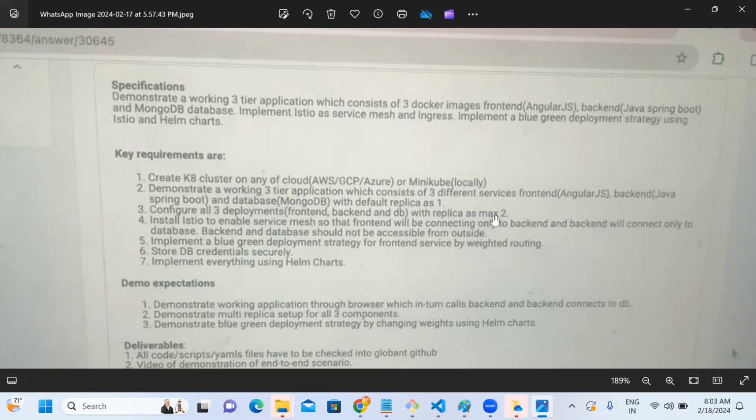Sometimes if you deploy, let's take two. You remember the Terraform variables file, variables.tf, for example. In variables.tf you can have a default value, but you can override it in the tfvars also if you want something, for changing dynamically. Go to the next step. Configure all three deployments, front end, back end, and DB, with replica as maximum two. This we can define again in the YAML file.